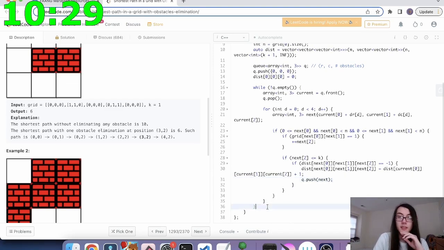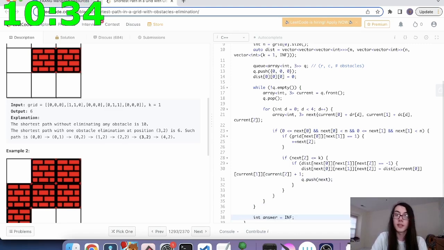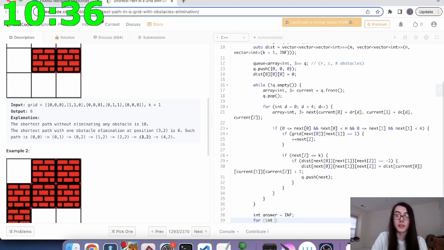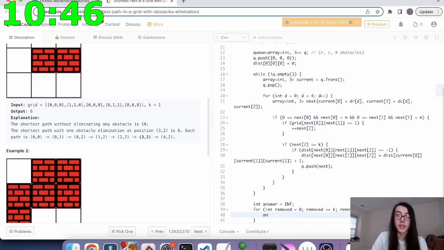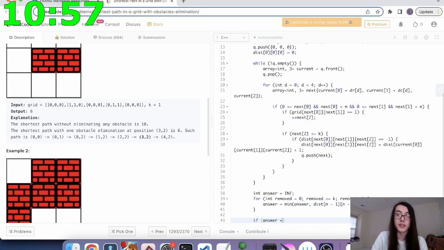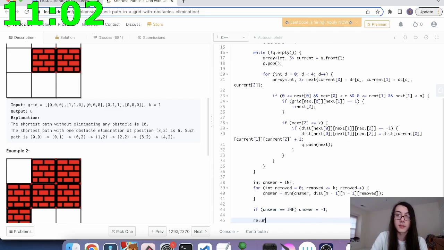That's our BFS. So int answer is equal to inf, then for int removed is equal to 0, removed is less than or equal to k. We're iterating over the number of obstacles removed. Answer is equal to min answer, dist m minus 1, the target cell, plus this number of obstacles being removed. If answer is still infinity, that means we never reach the ending cell, so the answer should be negative 1. Return answer.